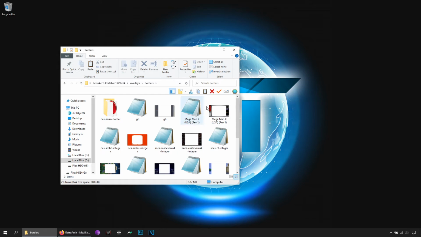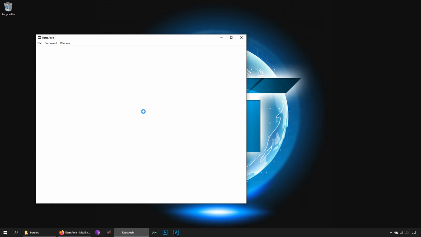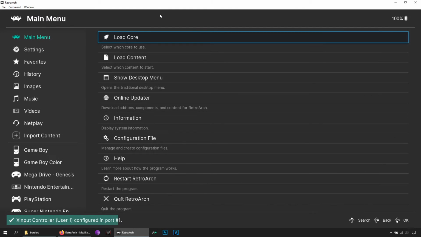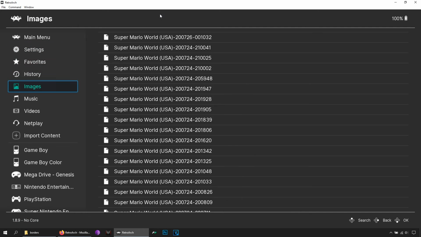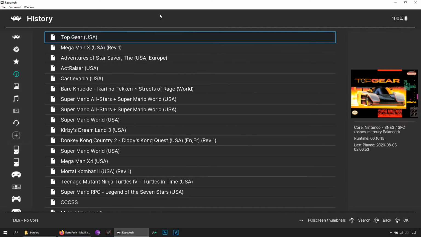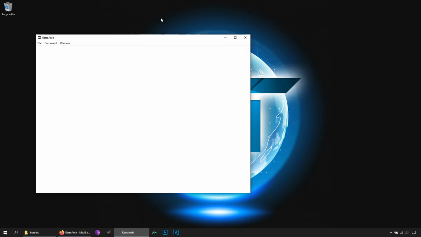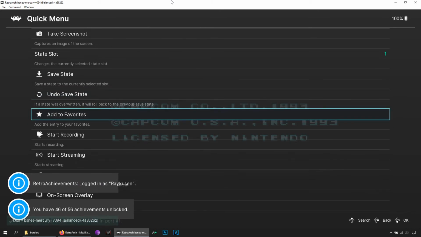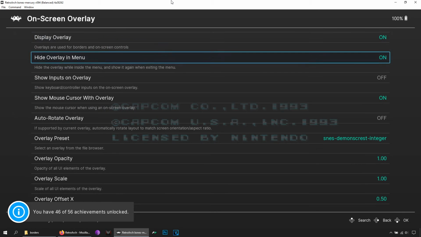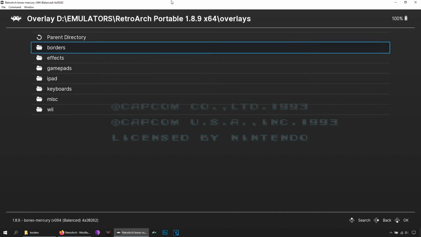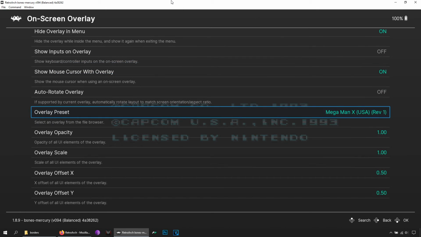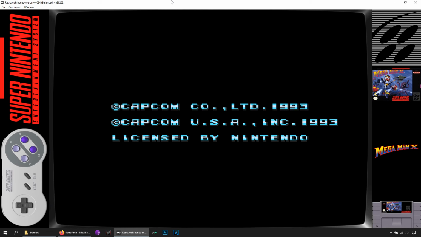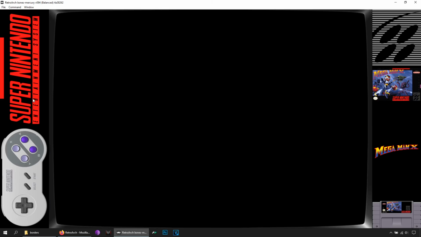Now to show you that it works, open the game. In my case, this is for Mega Man X. I'm going back, and here, borders, this one. Looks fine, right?